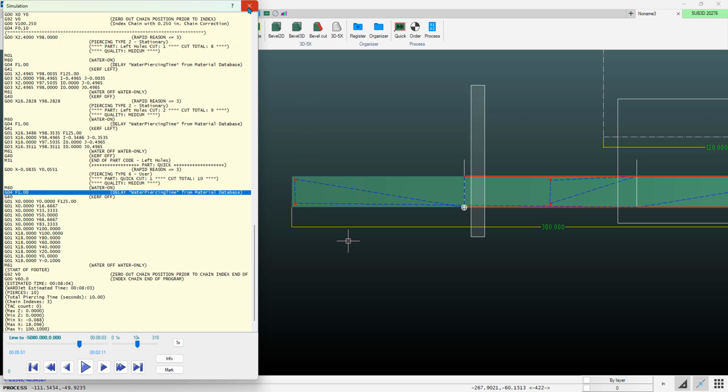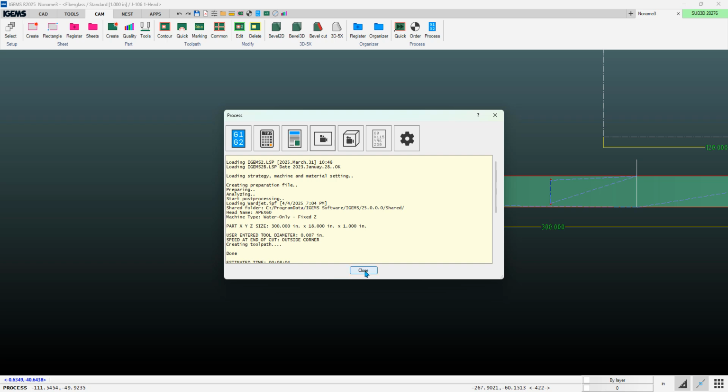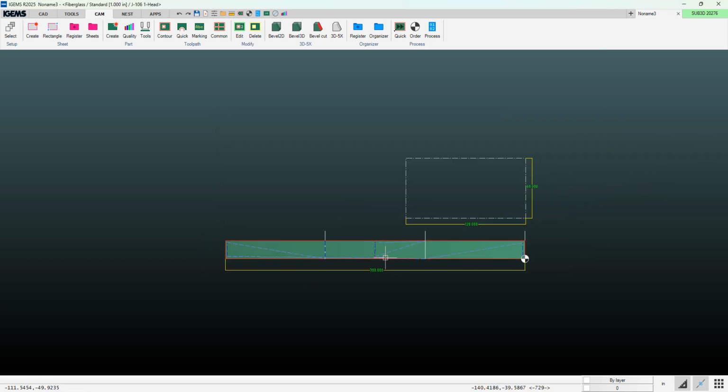So that's how you can cut a long part on a J-series machine with a conveyor. If any questions, let me know. Thanks.